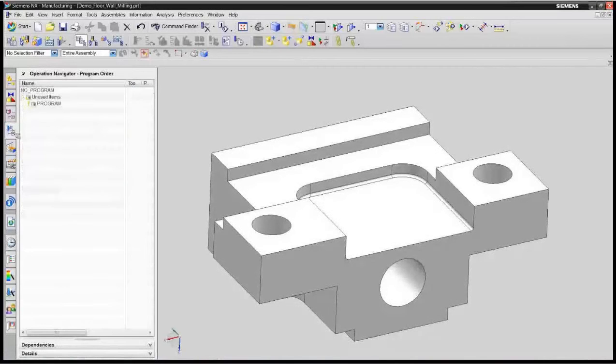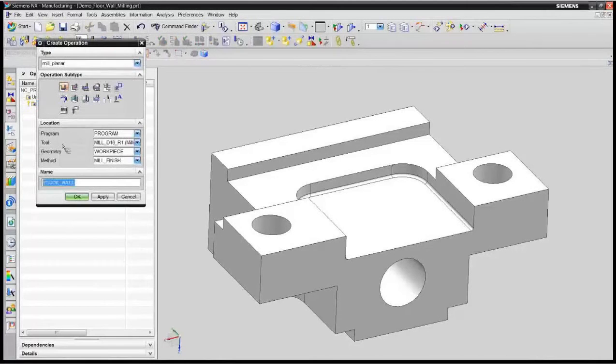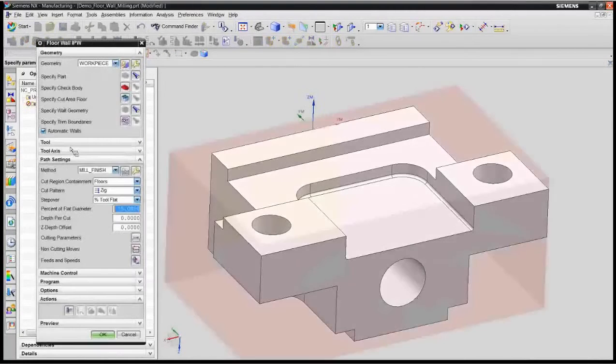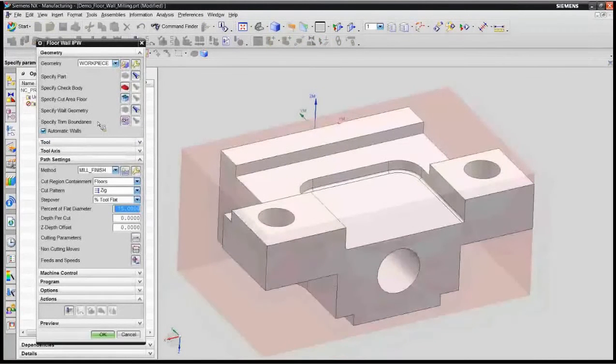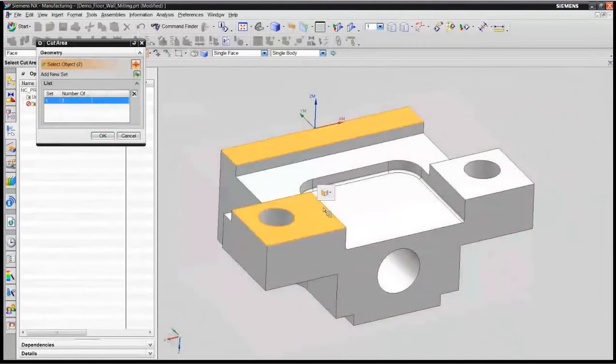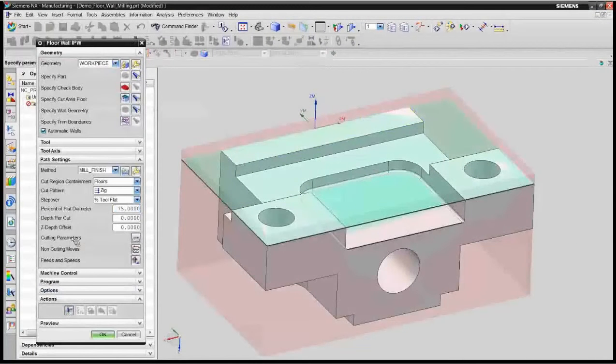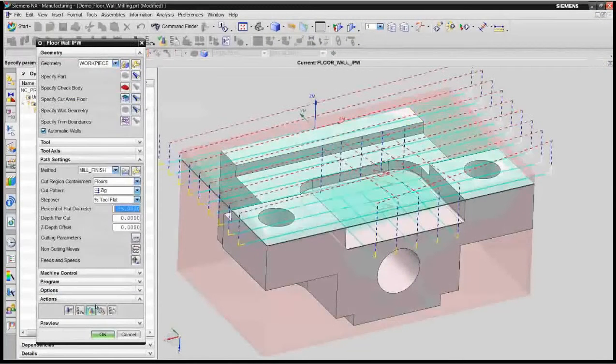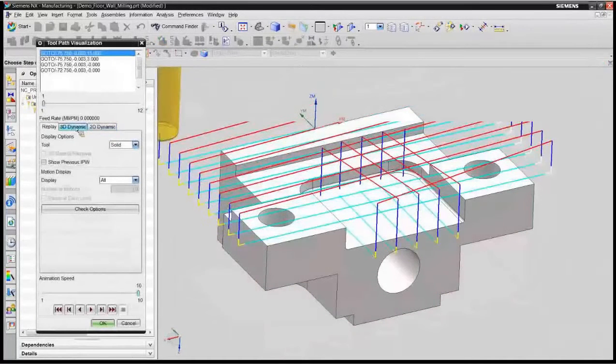Okay, so first thing I'm going to do is I've already opened up a part, and I want to go create the new floor wall milling type operations. So I'm going to come down through here, and right away it displays the stock that is available to be cut. I can tell it I want to cut these floors, pick multiple floors if I want, and when I generate, it'll actually generate the toolpath for it.